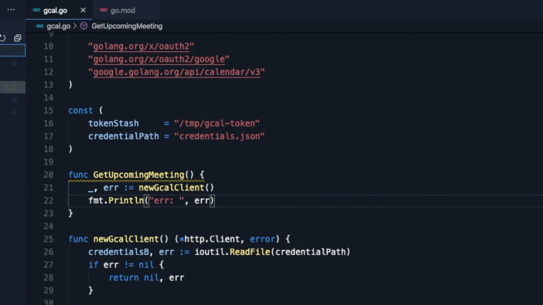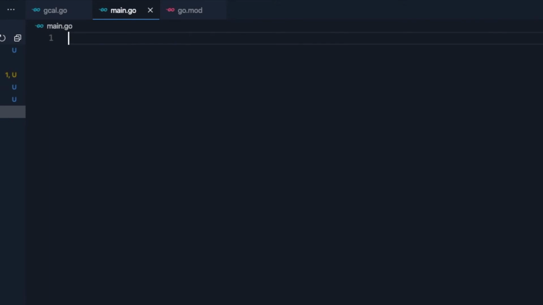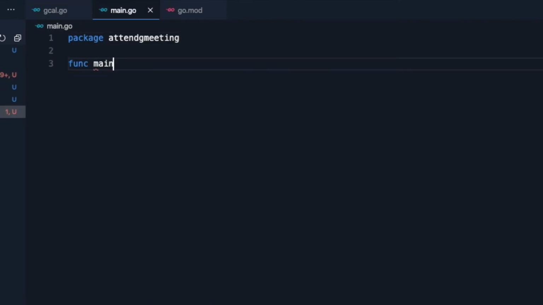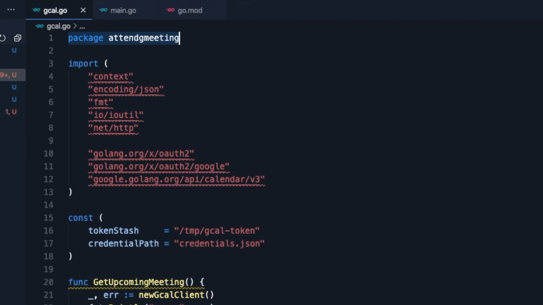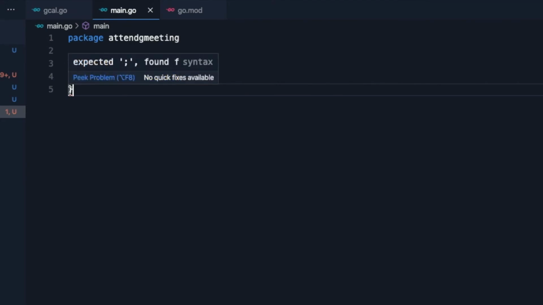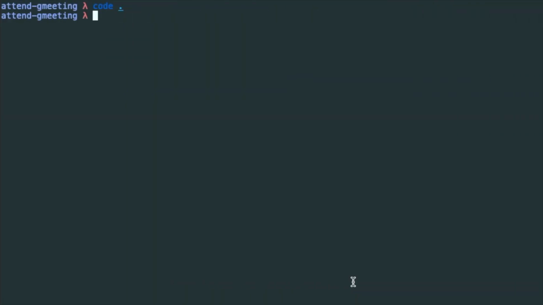Then if we just create a main function, I've forgotten what the package was called, func main, we call this. Just check in here to see if we get any errors. What's it complaining about? Might be missing something here. Let's try building and see if we can. No, it looks good. So let's go run star.go and see what happens.